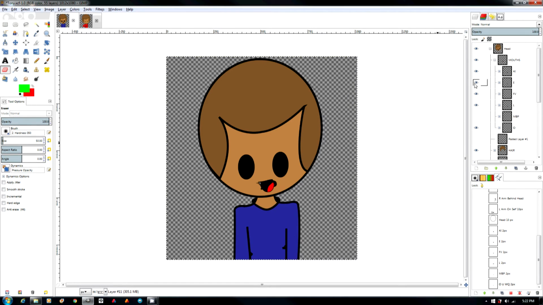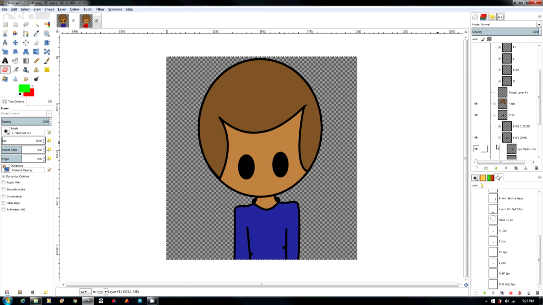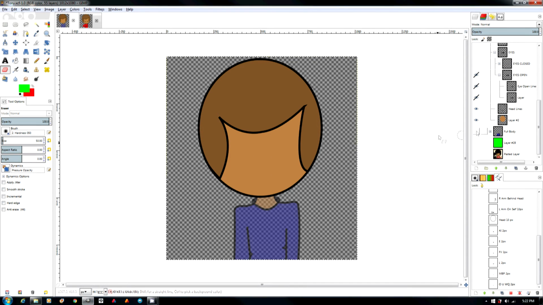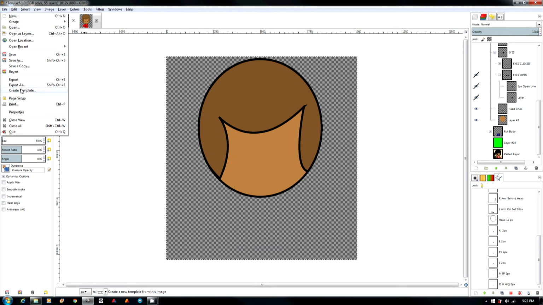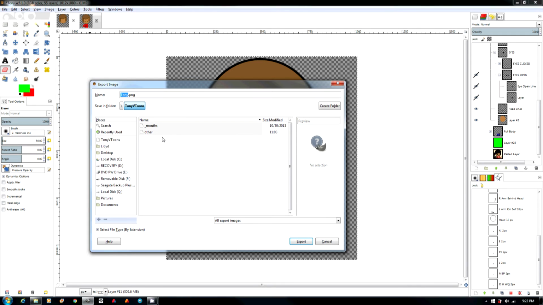So what I'm going to do is show you how to save each part out. I'm going to save the head out, so I don't need a mouth. I'm just going to save with no eyes and no body, and I will export that. Now I'll export that as the head.